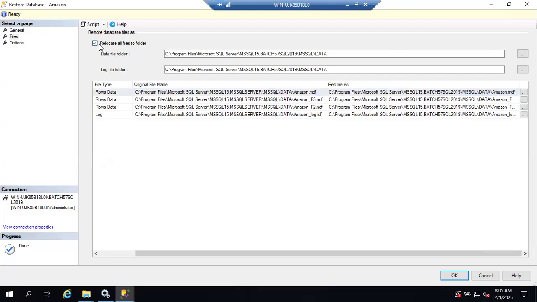The file groups also will come automatically. F3, F2, see, all are part of the database, right? File groups are not an external object, right? As you are restoring the whole database, all the file groups also will come.